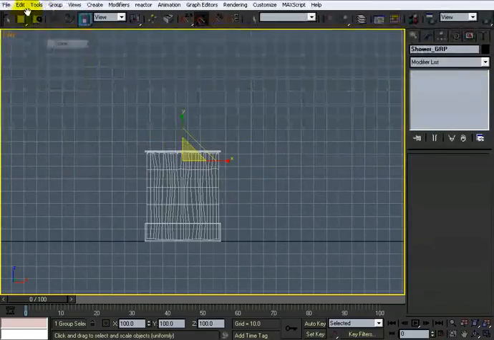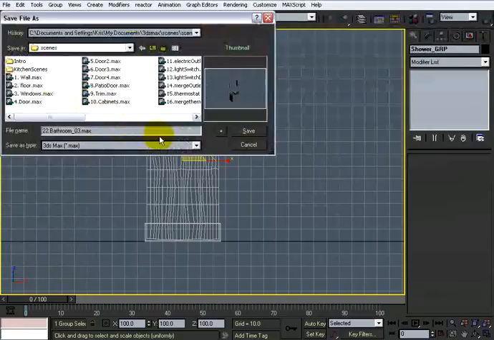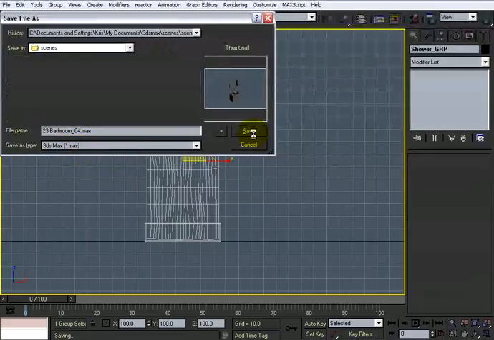Let's close this. File, Save As. We'll call it 23, Bathroom 04. Hit Save, and we are done.